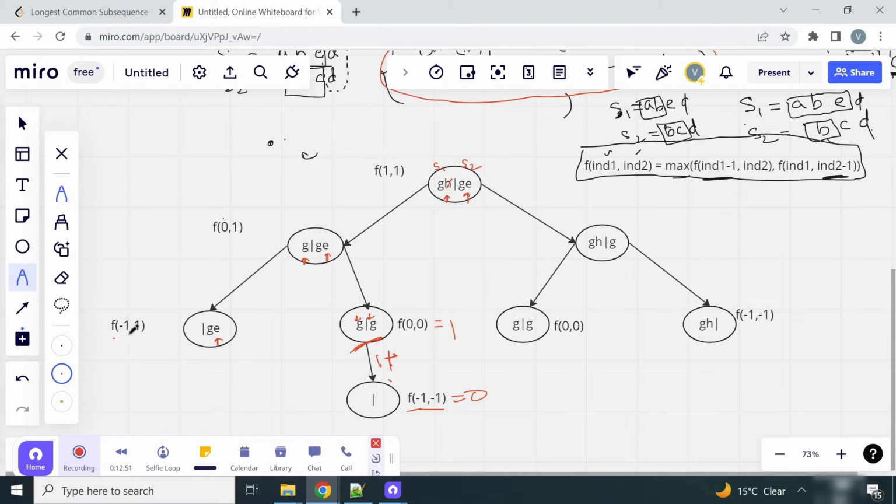Because it is empty, f of negative, negative will return 0. From f(0, 0), it will return 1. It will return 1 because we went for not matching. Now it will take the maximum of the two, that will return 1. Now again here we will traverse the right part of it, that is when we reduce the S2 part. We worked for the reduction of S1, now we'll reduce S2.